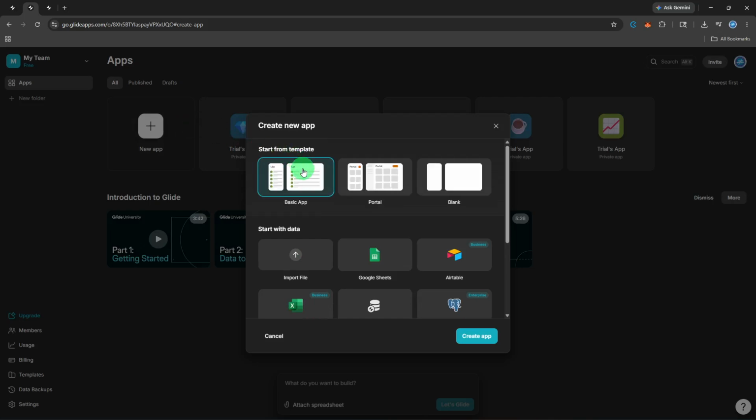A template gives you a pre-built structure you can modify, while a blank app offers full control from the ground up. Pick the option that fits your comfort level, then click Create app to open your new workspace.